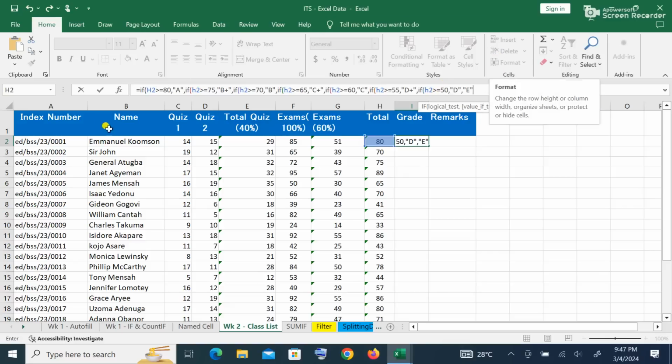Remember, if I'm typing any argument, I open a bracket. So equal to, if H2 is greater or equal to 80, I open a bracket. That's number one. I gave A. The second, if H2 is greater or equal to 75, I gave B. That was my second bracket. So when you count the number of brackets, I've opened 7 times.